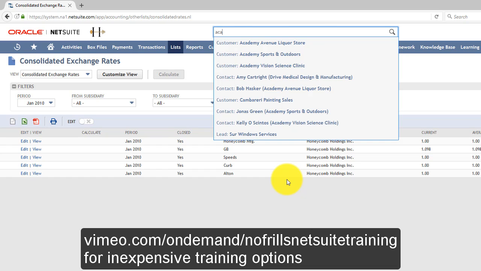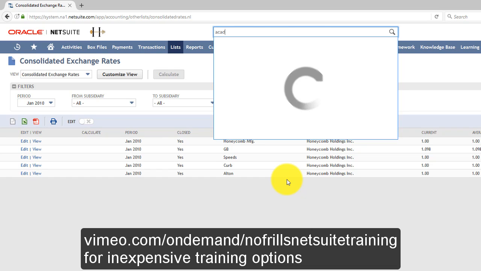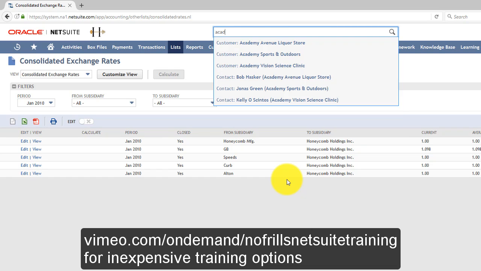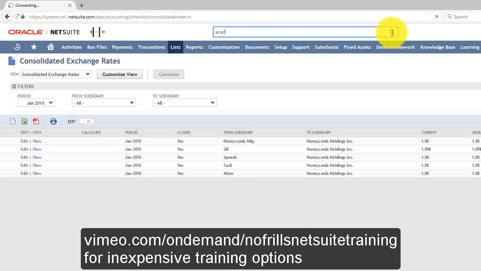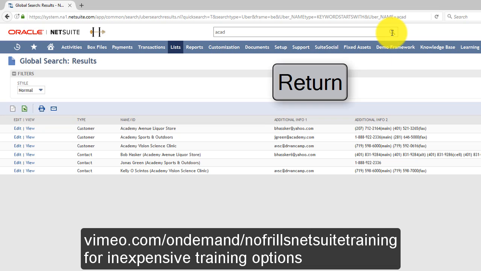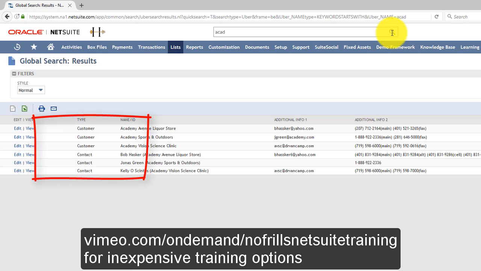You'll see that as I type, the system suggests specific records that comply with my criteria. Of course, the more I type, the more specific that search gets. And I can simply select one of those options or click the search box or enter to be taken to the list of global search results that comply with my criteria. You'll see in these results I have all kinds of records, from customer to contact, but I could have items, I could have transactions. And it's pretty simple in this case because there are only 6 results.